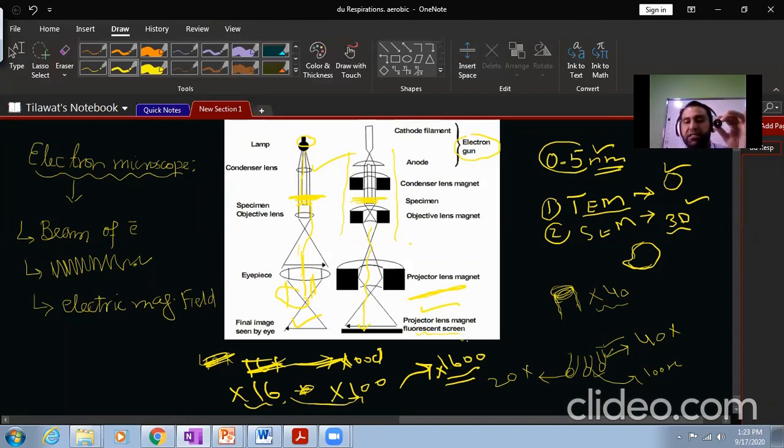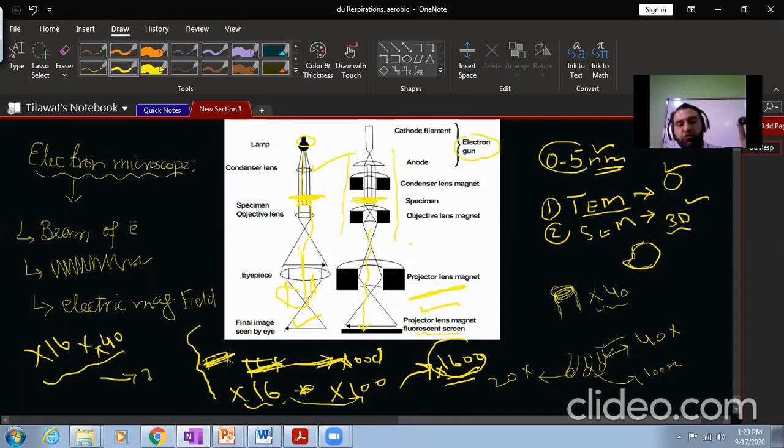So the specimen size increased 1600 times. Now let's suppose I'm using this eyepiece again, x16, and I'm using the objective lens x40. It's written already on the objective lens like this. So what should be the magnification? Again, you will multiply 16 with 40, and it will give you the answer: how many times it magnified the image. Okay, I hope this is clear.